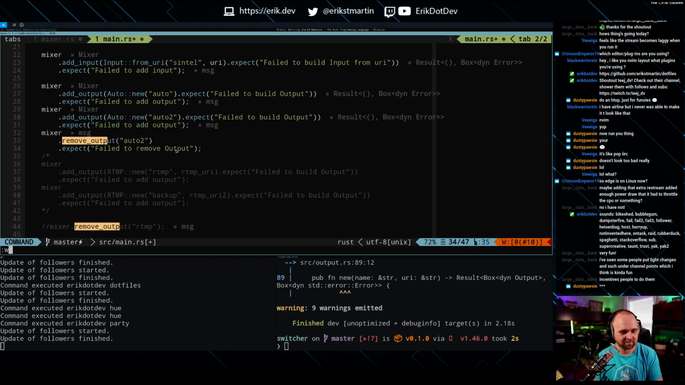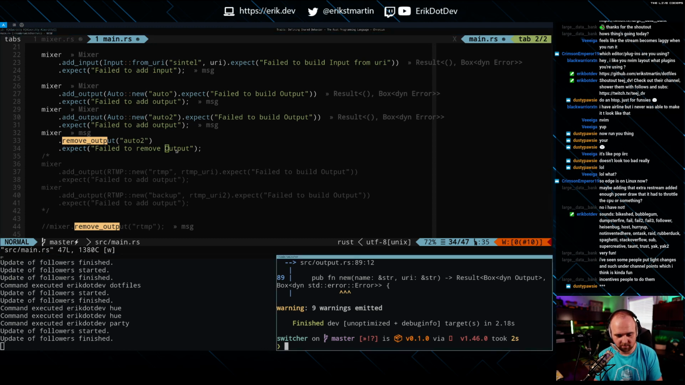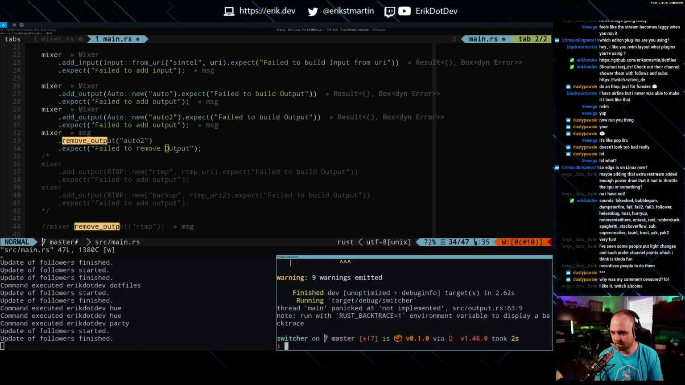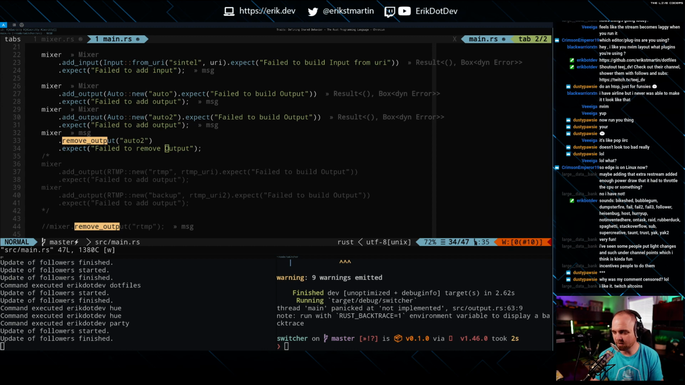All right. So this works. So why did it crash? Why was your comment censored? I don't see anything in auto mod.